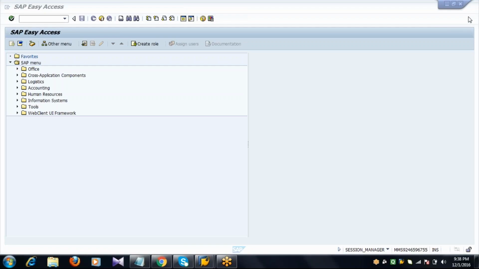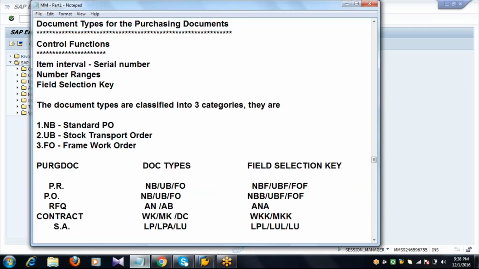The next topic is document types for the purchasing documents. Now so far we have seen the creation of the purchasing documents like PR, PO, RFQ, contract and schedule agreement. Each and every document belongs to one document type.